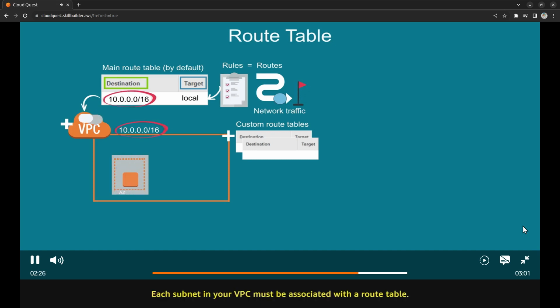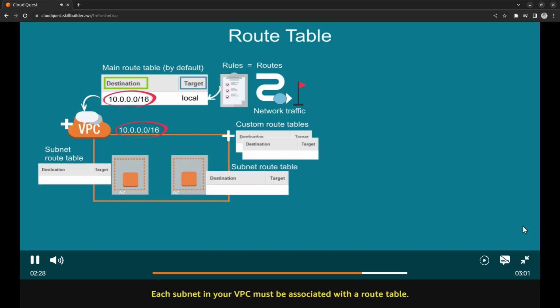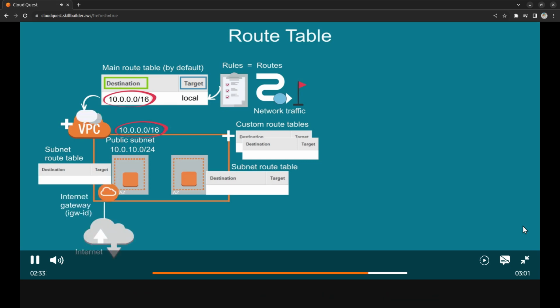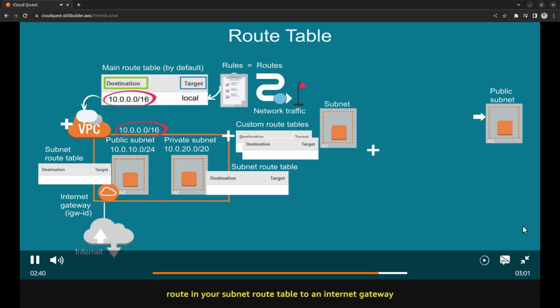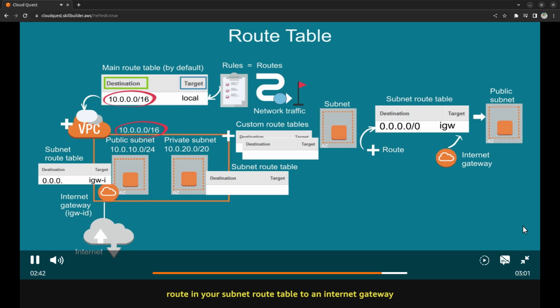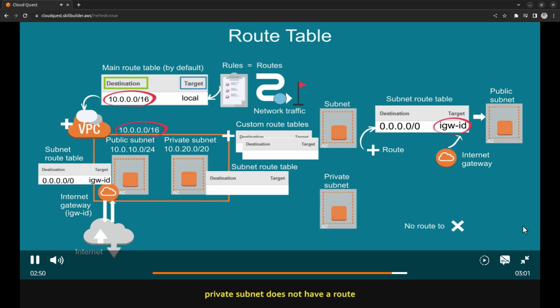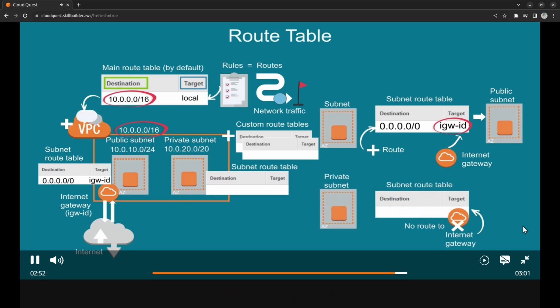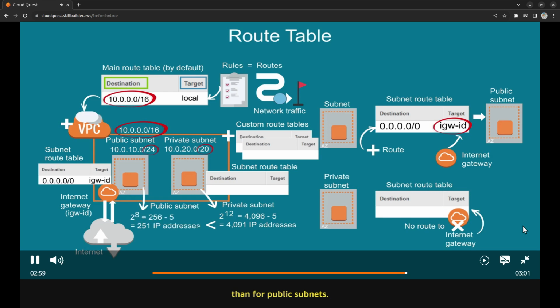Each subnet in your VPC must be associated with a route table. You use a public subnet for resources that must be connected to the Internet, and a private subnet for resources that won't be connected to the Internet. You can make a subnet a public subnet by adding a route in your subnet route table to an Internet gateway to support inbound and outbound access to the public Internet. On the other hand, a private subnet does not have a route to an Internet gateway in the subnet route table. Also note that most architectures allocate significantly more IP addresses for private subnets than for public subnets.